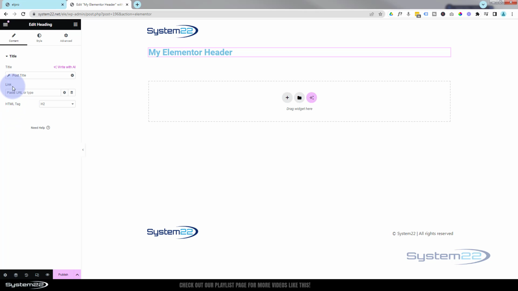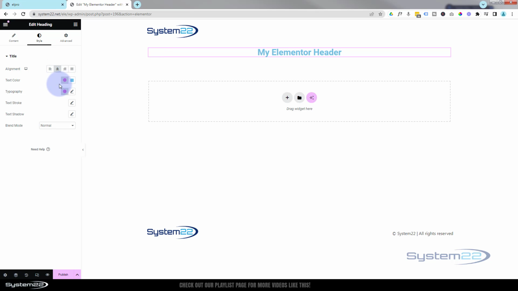As this is a page header, I don't want to particularly put a link in there. I'm happy for it to be an H2. So if we go over to our styling, I'm going to pop it in the middle. Choose your text color. I'll leave it as it is for the moment. I'm going to turn it white when I put a background on there.